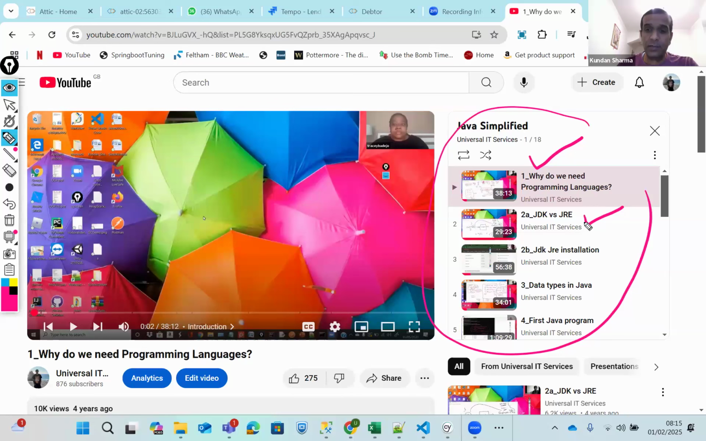Basically, there are two parts. One is JDK versus JRE. The next one talks about how we install the Java 1.8 version. The third one is data types in Java. And the fourth one basically starts with the first Hello World program. So when students start watching this video, they do not understand what exactly is happening in IntelliJ. They were facing some issues. Sometimes they were not able to install the community edition of IntelliJ, so they get confused about how to install the editor.